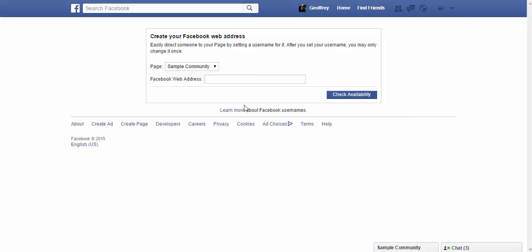With this feature, you can actually make a customized URL that would allow your target audience to locate your page easier. So in this case, it will just append www.facebook.com/the name of the group or the unique name that you want your audience to easily locate your page. You can go ahead and actually check the availability of that URL or custom URL.